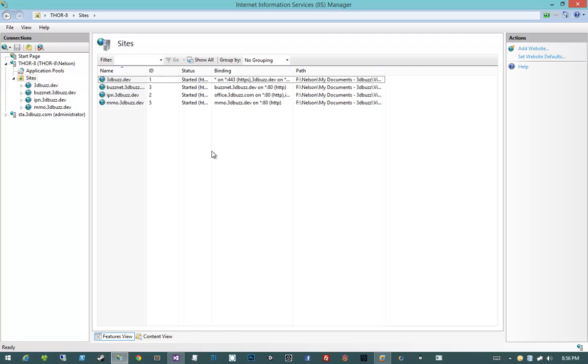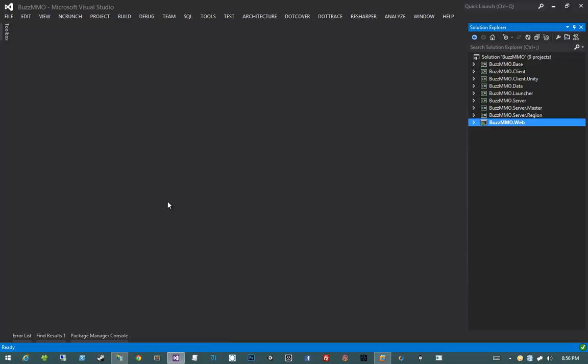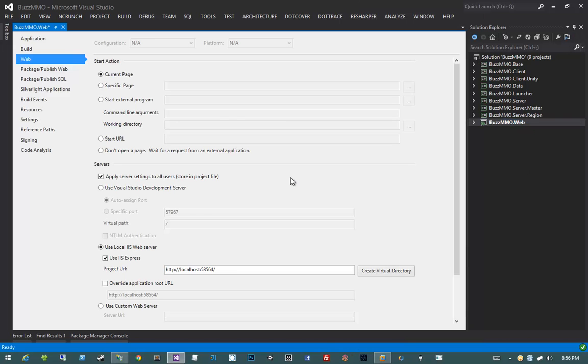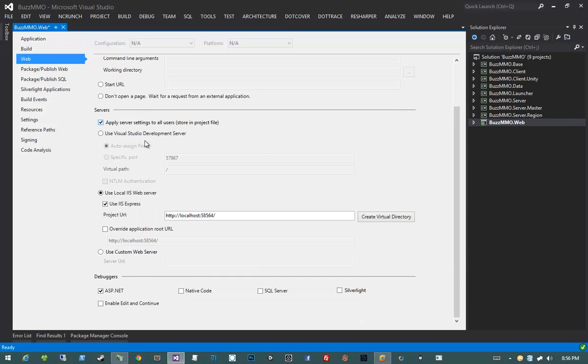So I mentioned IIS Express a couple of times, but I don't think I ever really defined what it is. Visual Studio comes with 2 ASP.NET servers built into it, or not built into it, but accessible to it, that can be used for development. So if we open up our web project and go to the Web tab, you'll see that we have a couple options. We have Use Visual Studio Development Server, Use Local IIS Web Server, and then a checkbox that says Use IIS Express.